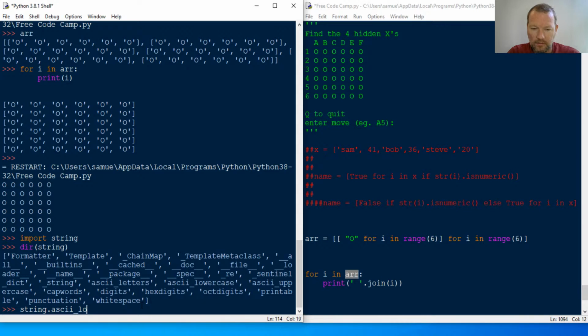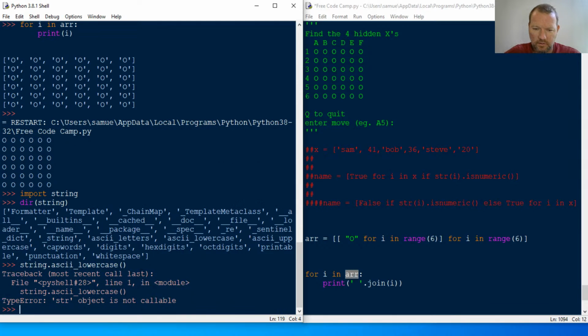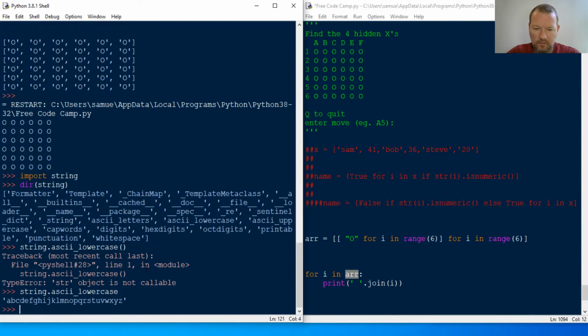String dot ascii lowercase. Oops. Boom. Forgot that's an attribute. You're very welcome. Was that Sebastian? I love it. Thanks, Jen.